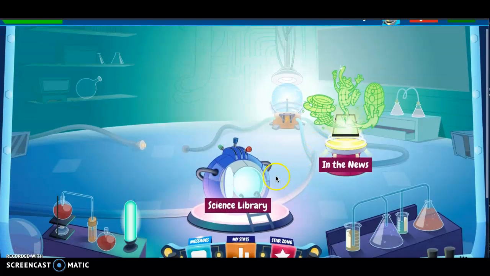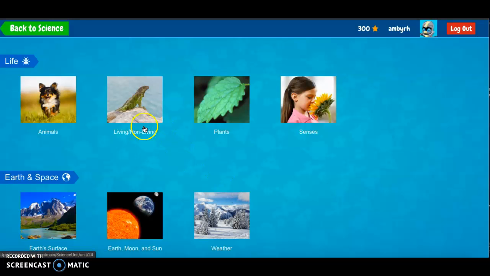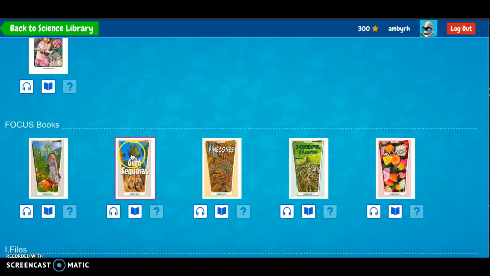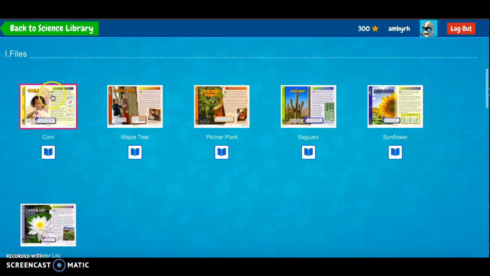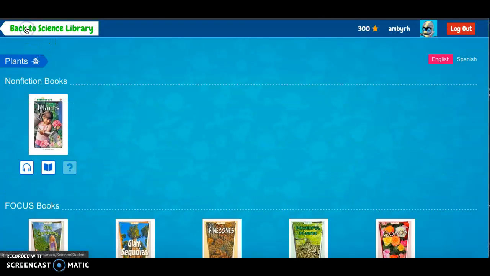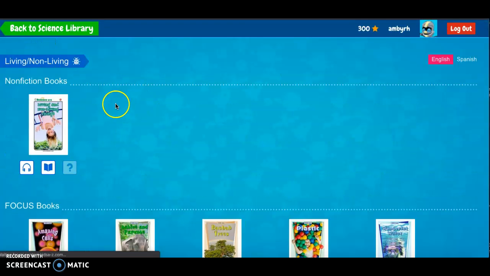Let's take a look at science. You got the science library. Ooh, I might say we're learning about plants. Go to plants. Look at those. And these are all books that are available to them to be read. Some of them will be read to, some of them read it, and it allows me to monitor their reading as well. So for example, we've been learning about living and non-living.